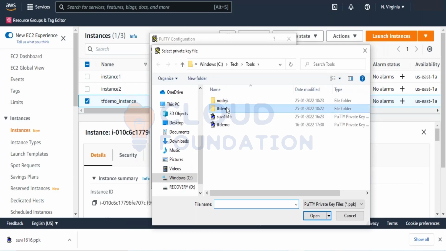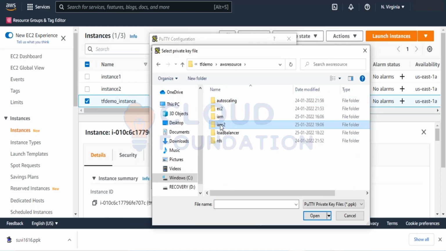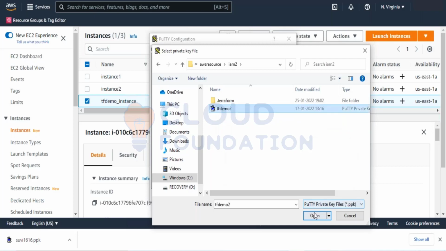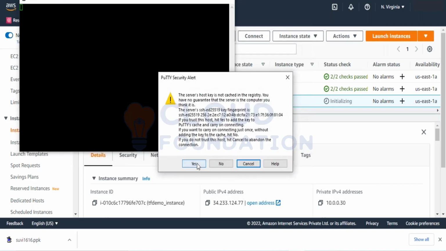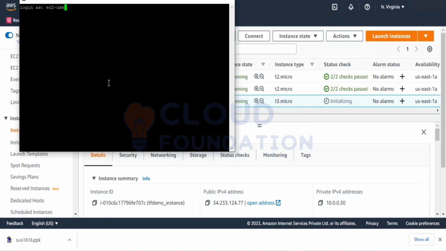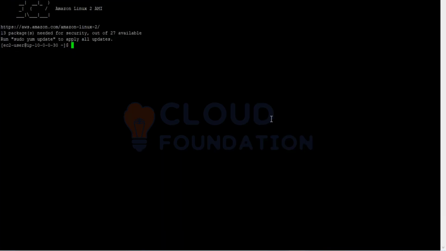I'm going to use the key, tech tools TF demo, AWS resources IAM2 TF demo 2 PPK key, open. I'm able to connect to this system. Okay, so now what I will do is aws s3 ls. I'm using a Linux 2 AMI, Amazon AMI.